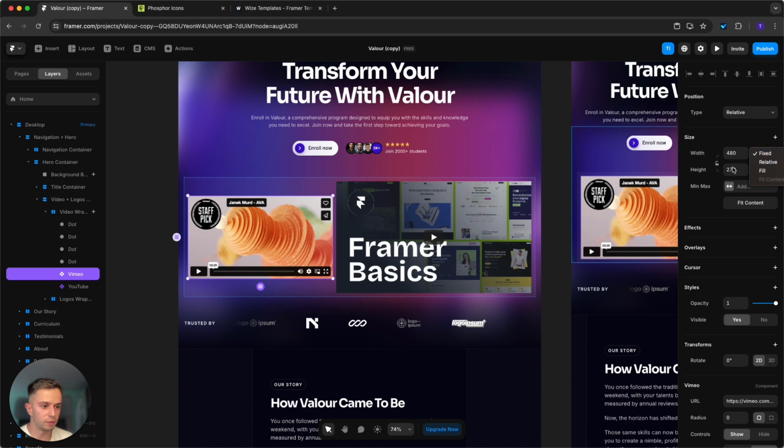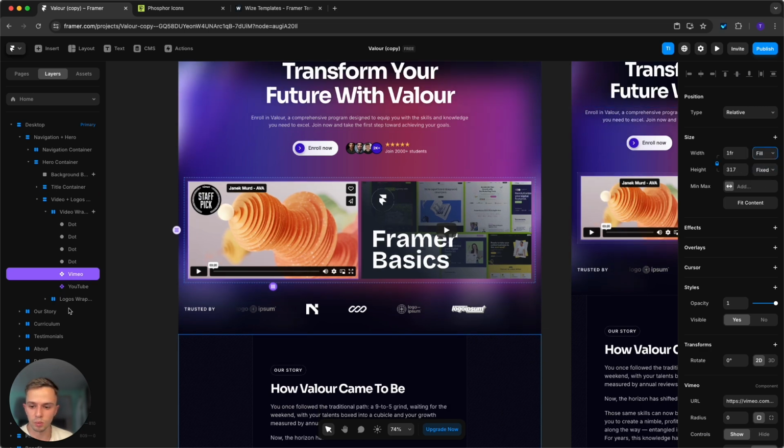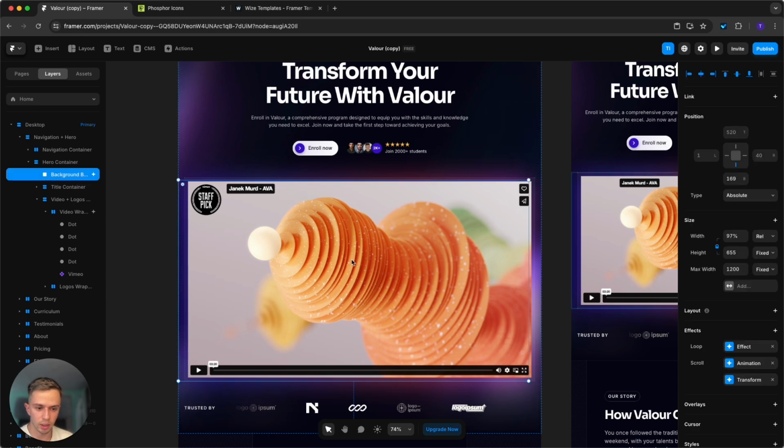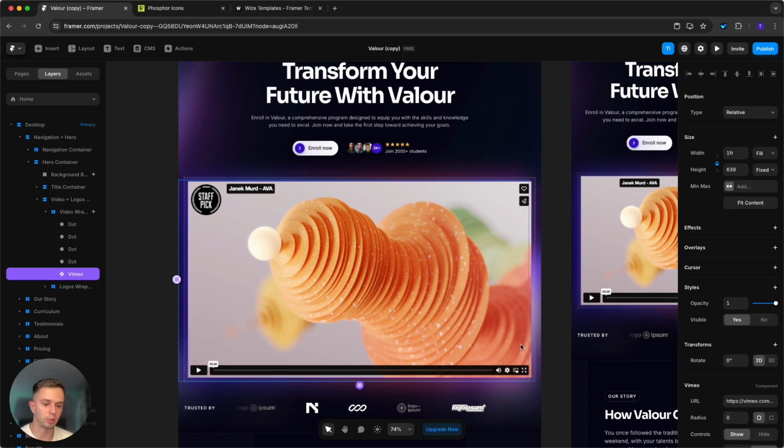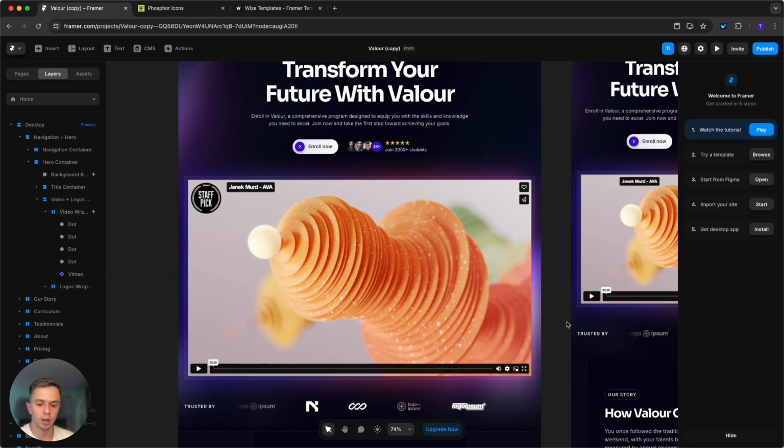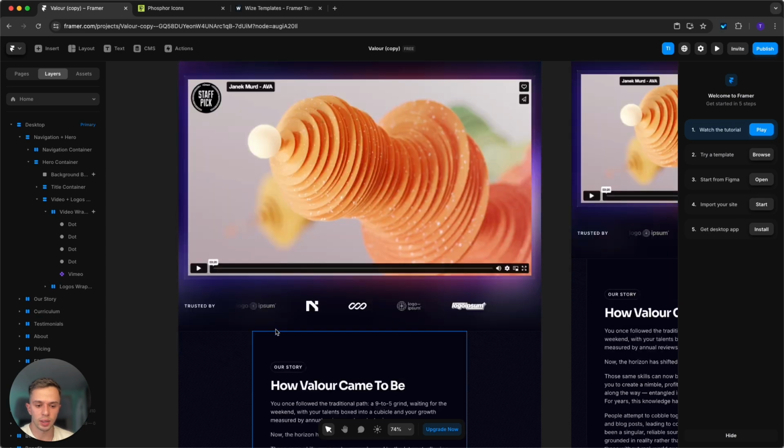Set it to first lock the width and the height, set it to fill, and then we're going to delete YouTube. In this way, now you can add in your Vimeo link here if you're using Vimeo.